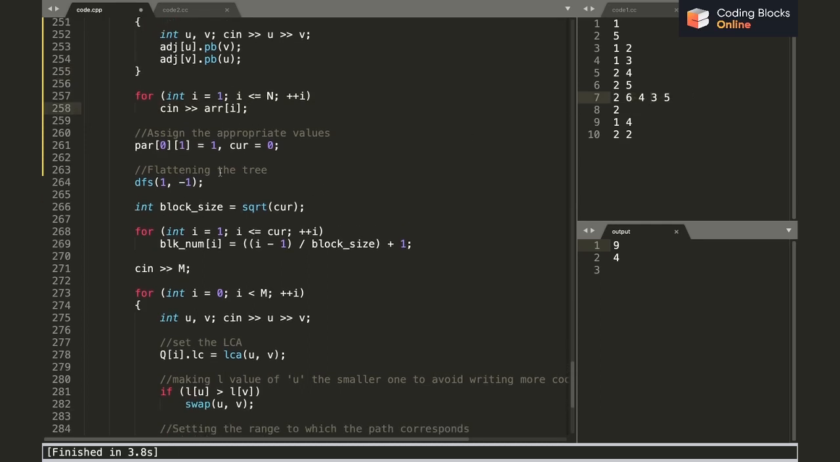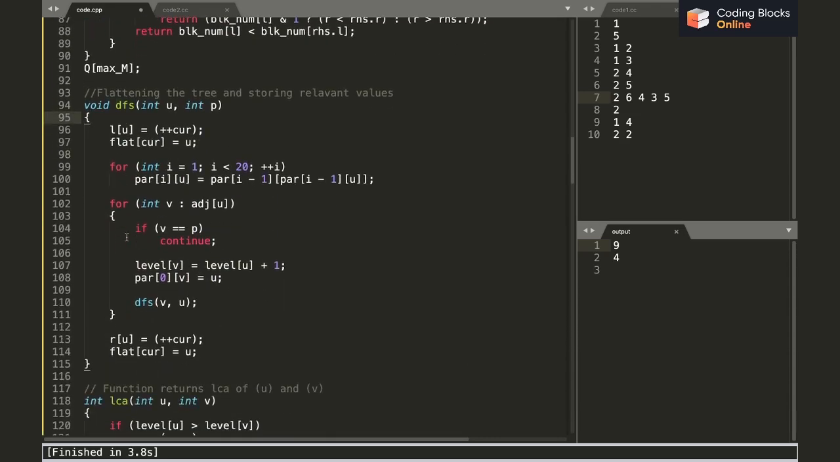Then I'll basically be flattening the tree. I'll be converting it to a 2D array that will basically correspond to the LR queries, and to do that I'll assign the appropriate values. This current is going to be the timer that you must have seen in the article in which they told how to use Moore's algorithm for trees. And we'll be doing the DFS in the same manner that was specified in the article.